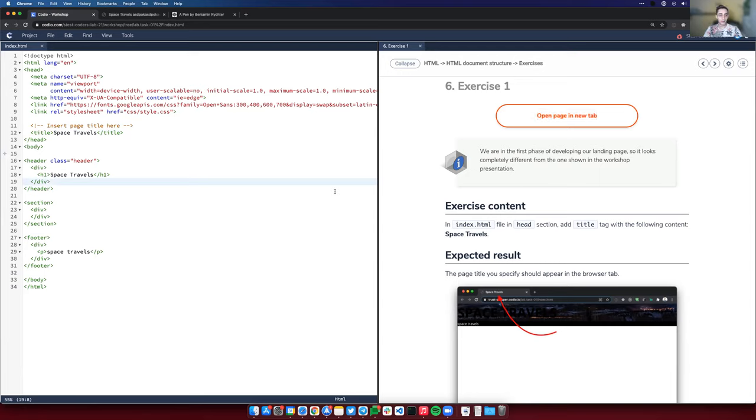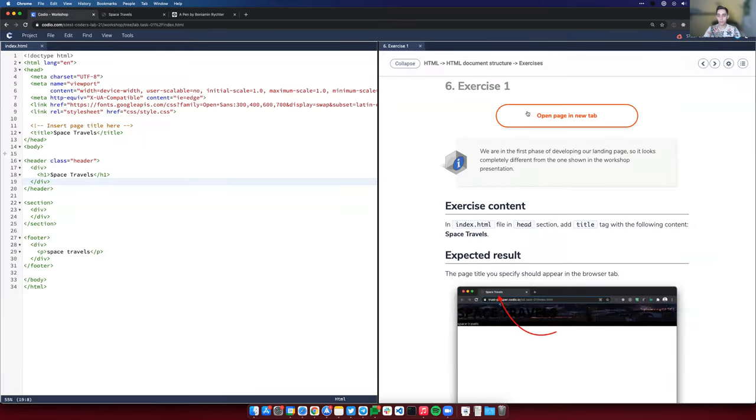Okay, so the first exercise is done. You may be asking why this website looks so bad. But as the exercise says, we are just in the first phase of developing this landing page, so it looks completely different from what we showed in the presentation before. But step by step we will return to the original view and original project that we showed on the first slide.